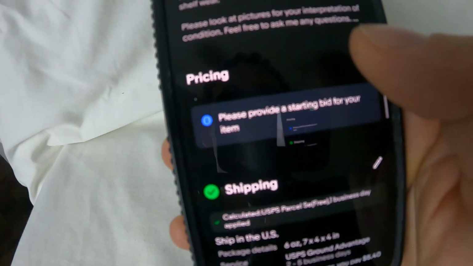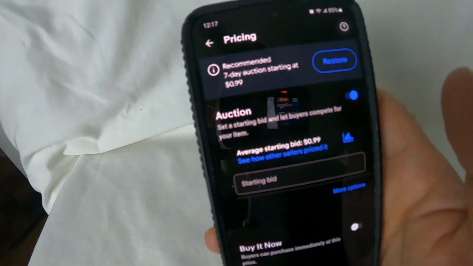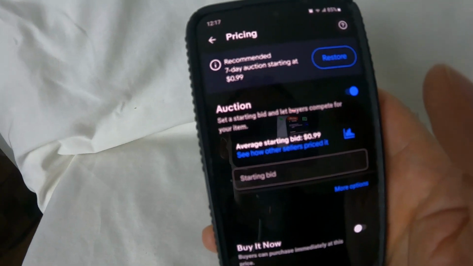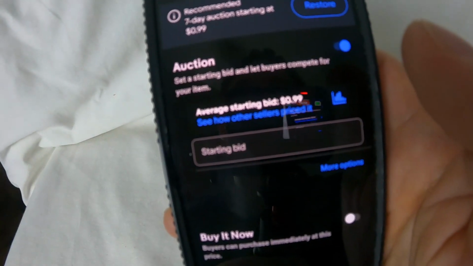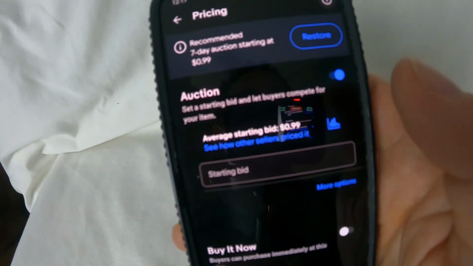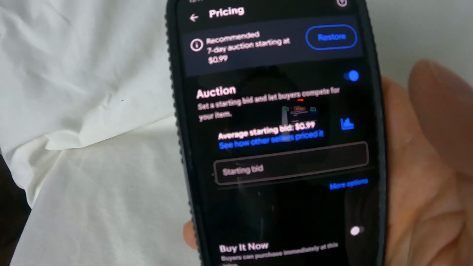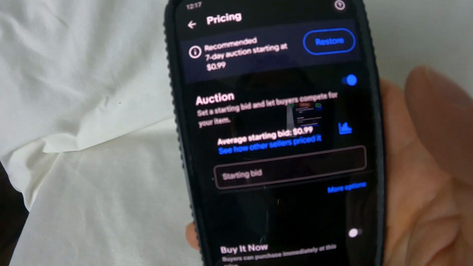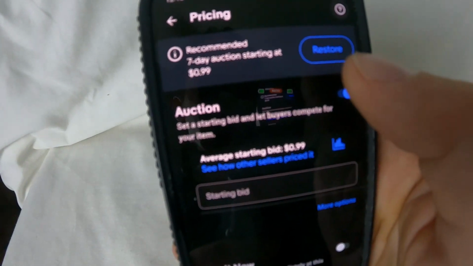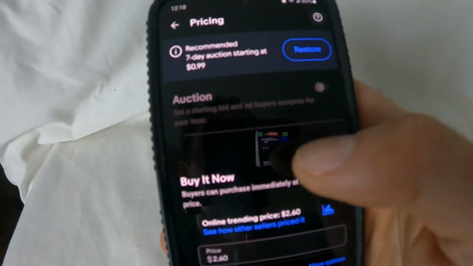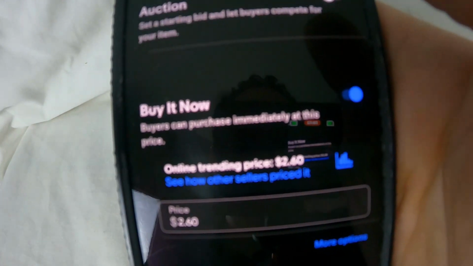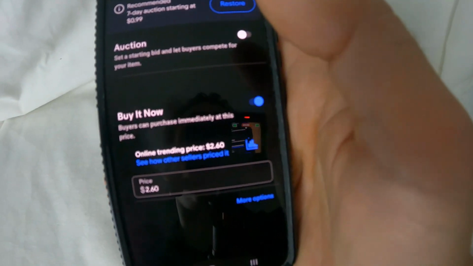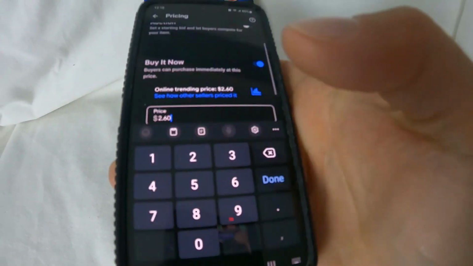Description's done. You want to go into pricing. And that was another important thing when we were looking at those comps, is it kind of gets you an idea of how much you want to sell something for. I generally don't do auctions. Unless the item is in high demand, you're usually not going to get as much selling something as an auction. So I usually go to Buy It Now right down here. It gives you this online trending price. I don't find it accurate really at all. That's why I just look at comps.